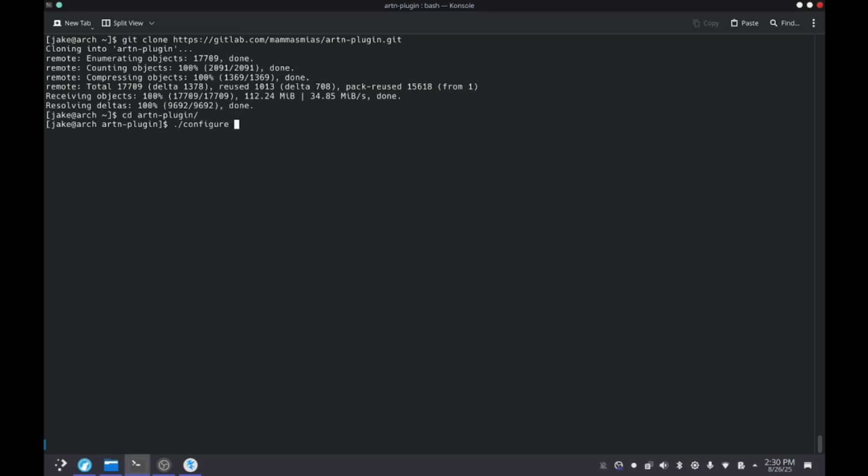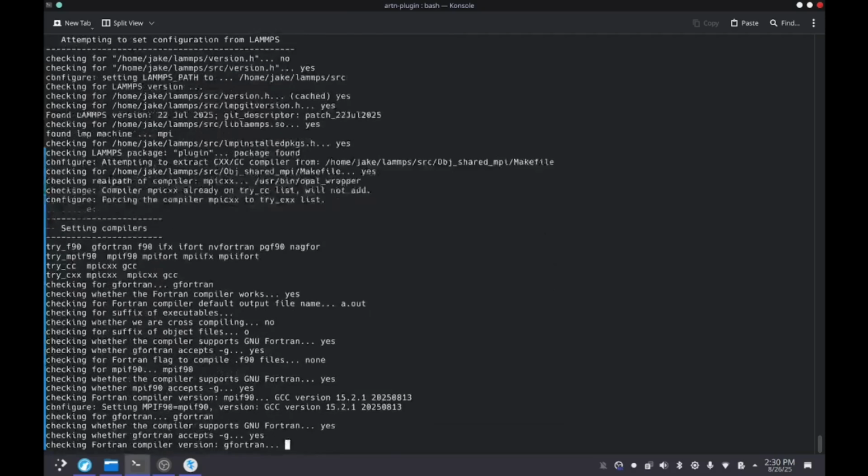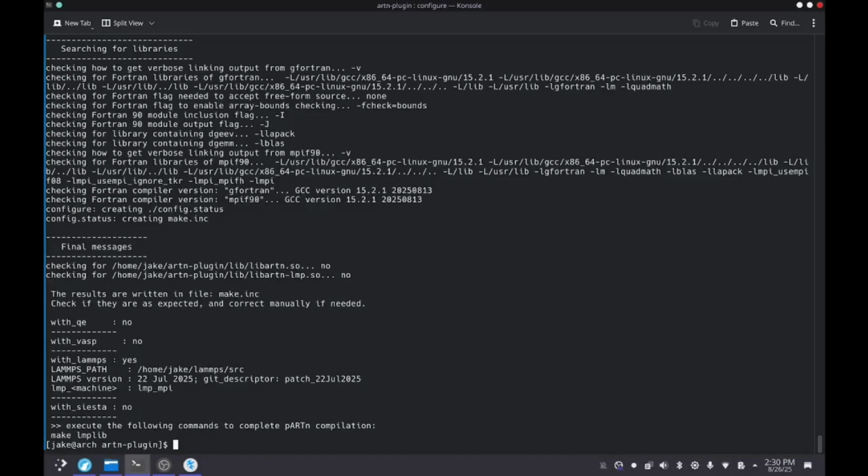And I will do ./configure --with-lammps, LAMMPS_PATH= and once again define the LAMMPS path, but not the source path, just the main path. Hit enter. And now one more command to run, which is make lmp-lib.